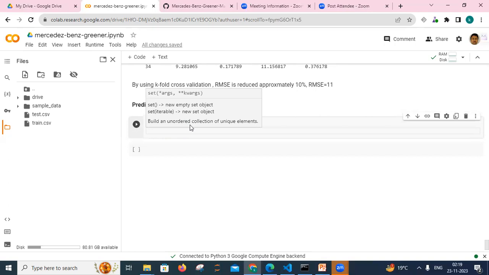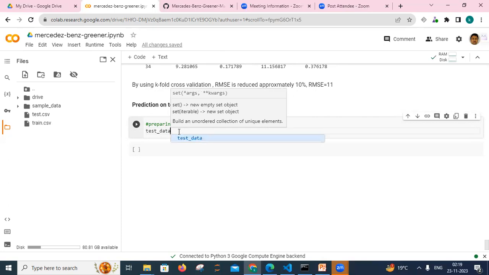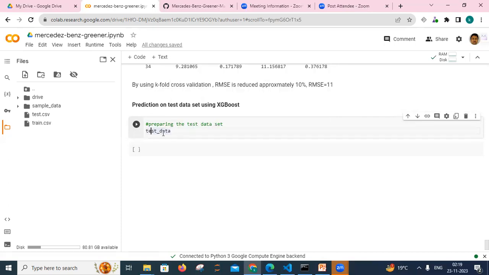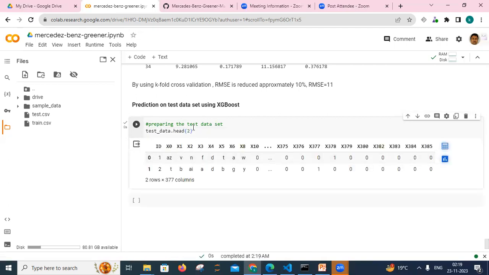I already have this test data, so I can write test data, and we can also see the test data columns and how many rows are there. Just take two rows over there. And this is my actual test data.